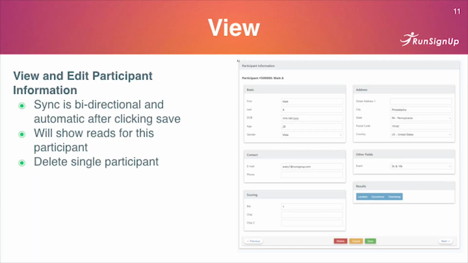So when you click into a participant, you can view them in this way. This is all working in real time. So when you go into here and change something and save it, you'll notice right away that that change is reflected online, which is really nice. It will show in the bottom right any results that have been recorded for this participant. Handy way to troubleshoot a specific person's information. You can see, okay, this person crossed the start line at this time, they crossed the finish line at that time.